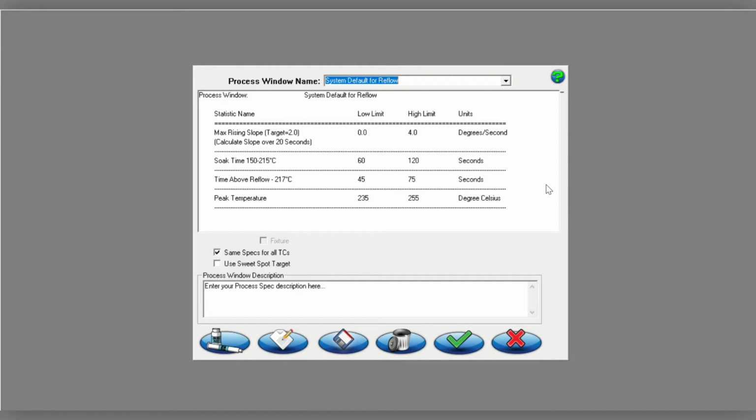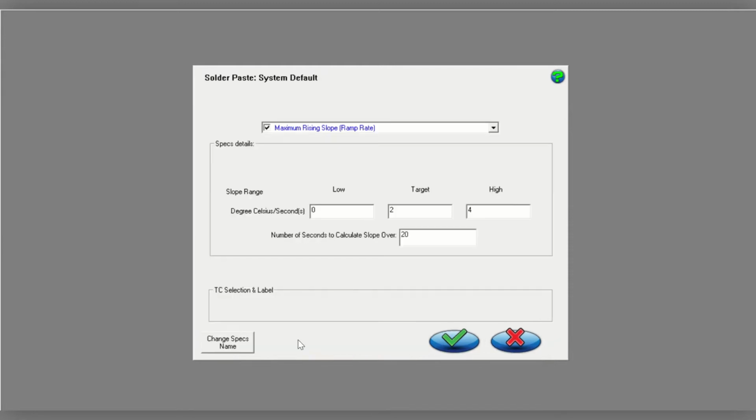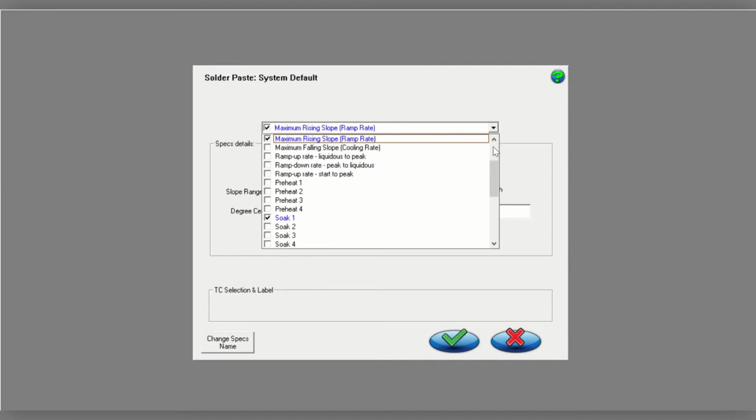Now we will show you how to edit your process window. Please click on the second button from the left. In the drop-down menu, common parameters for our industry used to define your own process window can be found. We always try to have this library updated following the industry standards and our customers' requests.